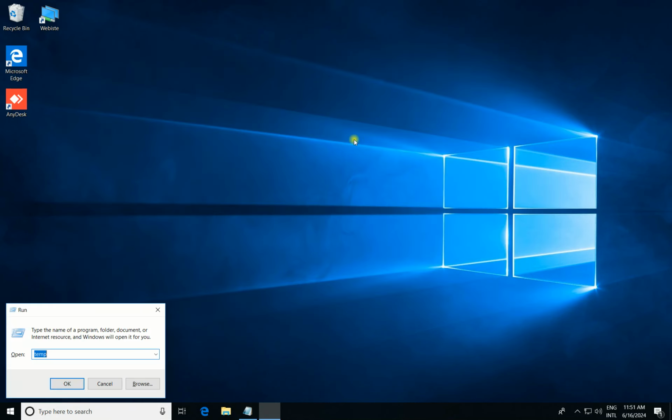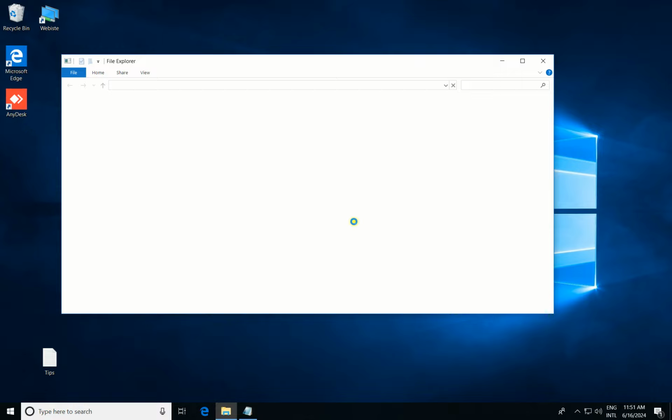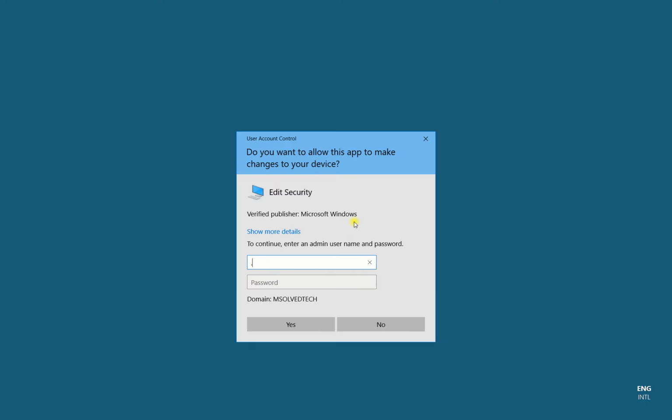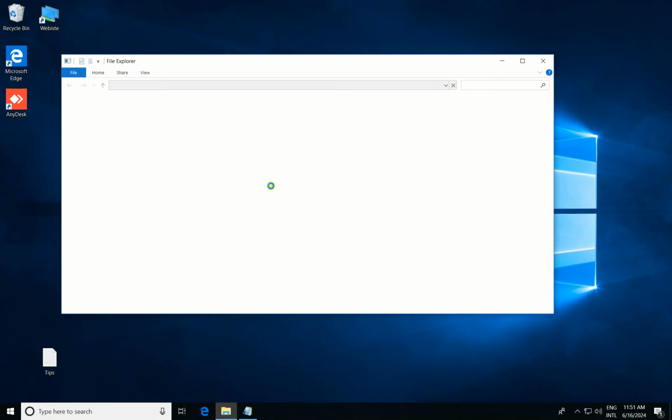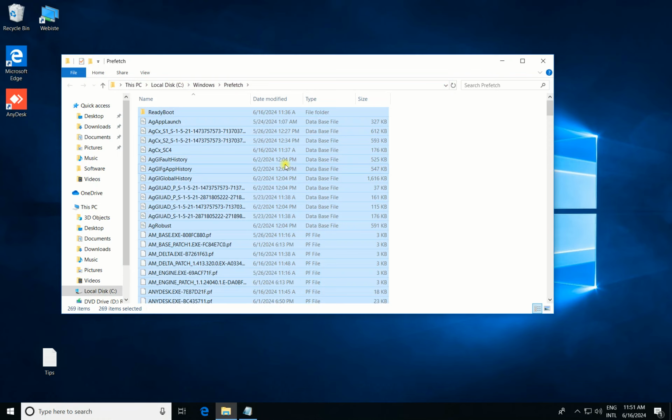And one more, prefetch. Okay, prefetch. It also requires administrator. Okay, I will put my local administrator. I don't want to use the domain administrator in case it can be leaked. Okay, that's why I use this one. A suggestion, you have to use a local administrator as well, everyone. Okay, Control A and Shift Delete.